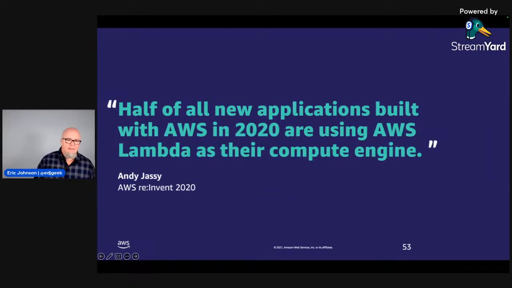Another interesting fact: in 2020, and this is an old statement, so it's gotten even more so, Andy Jassy said half of all new applications built with AWS in 2020 are using AWS Lambda as their compute engine. AWS Lambda is a Swiss Army knife. Hey, I need to run these cron jobs? AWS Lambda. Hey, I need to modify this data as it's saved? AWS Lambda. Hey, I need to do quick image manipulation? AWS Lambda. Our team built a service called Serverless Video just recently that takes streamed video and post-processes it using either an AWS Lambda or a serverless container, depending on the size of the video. It's a hybrid approach: if a video is longer than 5 minutes, use a container. If it's shorter than 5 minutes, use a Lambda function, because it takes advantage of the best of both worlds.